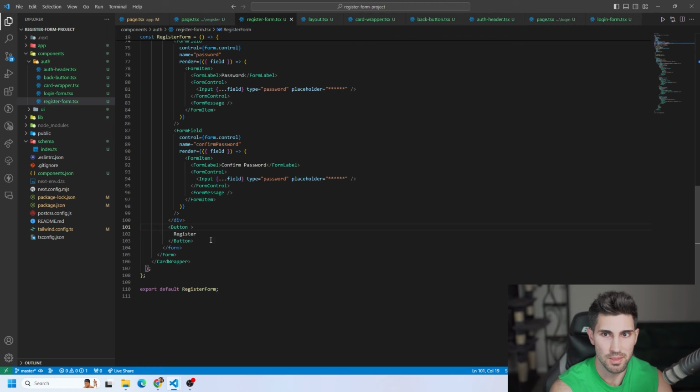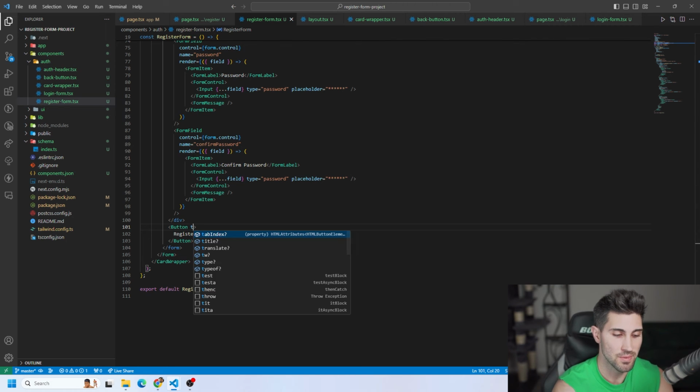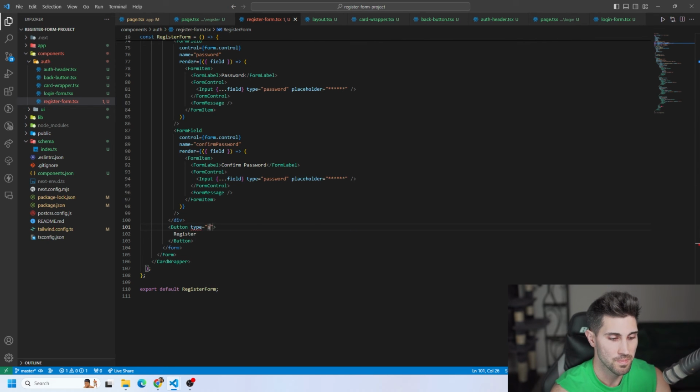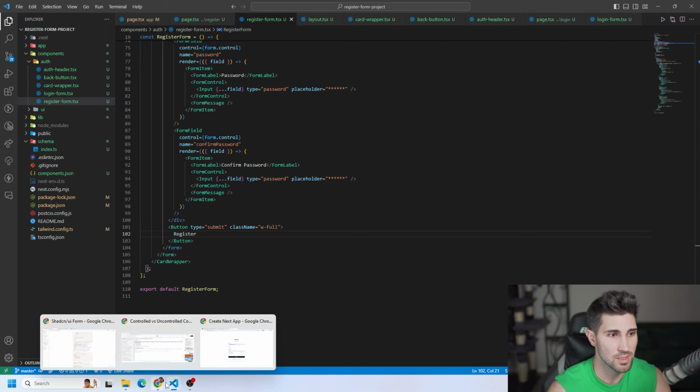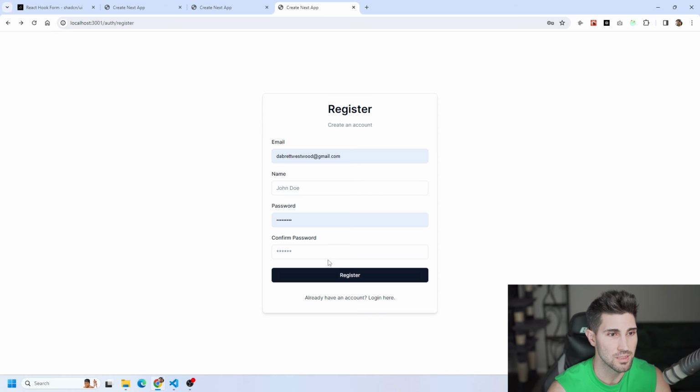And this button is going to be of type submit because it's inside of the form HTML. It is also going to have a class name of w-full. And other than that, that should be looking good. Let's just see if it's in the right spot, and it is. So everything is looking good.